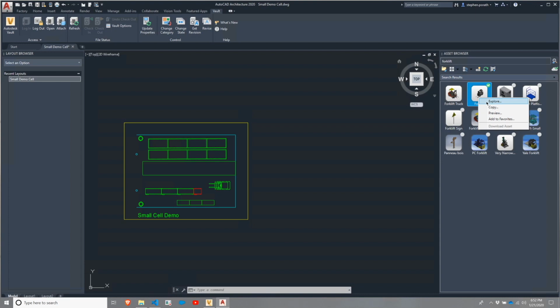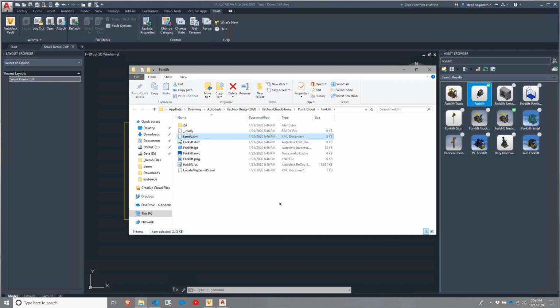If you right-click on the asset and choose Explore, it'll bring up the local directory that contains all of your asset-related files. You could then, if so desired, take the asset files and modify them to better suit your own uses. If you have forklifts of a certain type that are not available on the Cloud Asset Library, it may be easier to utilize what is there and modify it as needed.